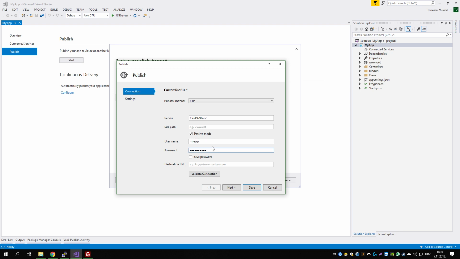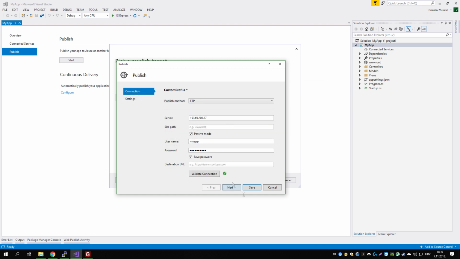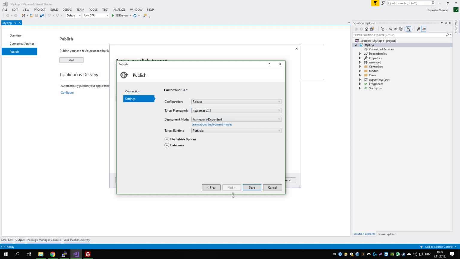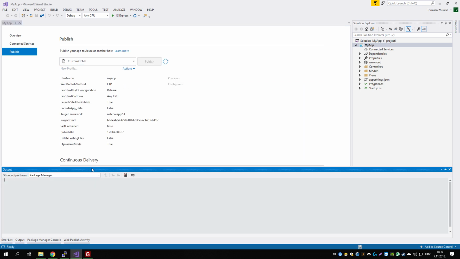and the password for the account. The destination URL, we can leave this blank. Validate connection, it connected successfully. Target framework is correct. We will deploy the release build to this site. We can press next, save, and press the publish button.